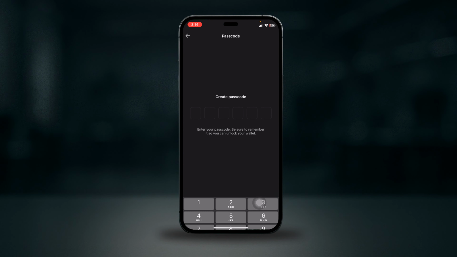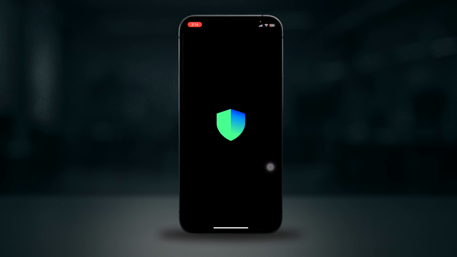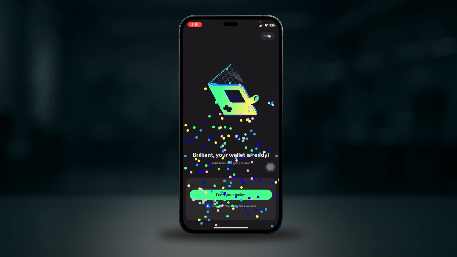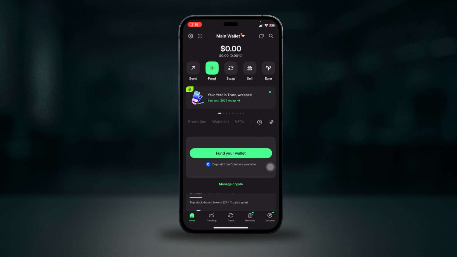Then you're going to tap to create a new wallet and create a passcode. Enter your passcode, and be sure to remember it so you can unlock your wallet. Next, you're going to do all the credentials that the app asks you to do, and that's it. This is how you can create a Trust Wallet.